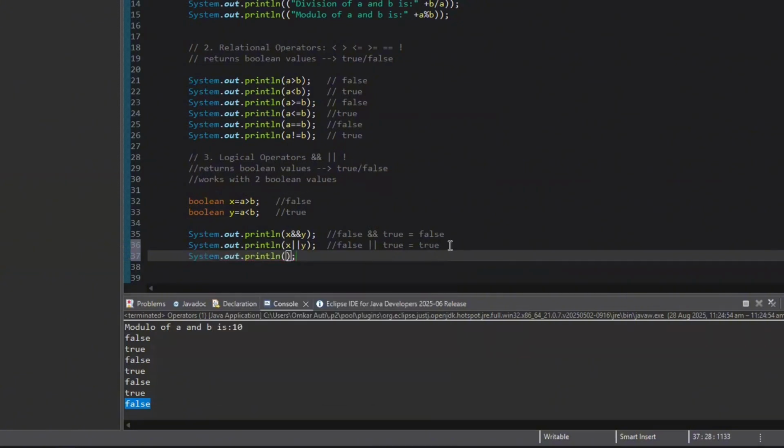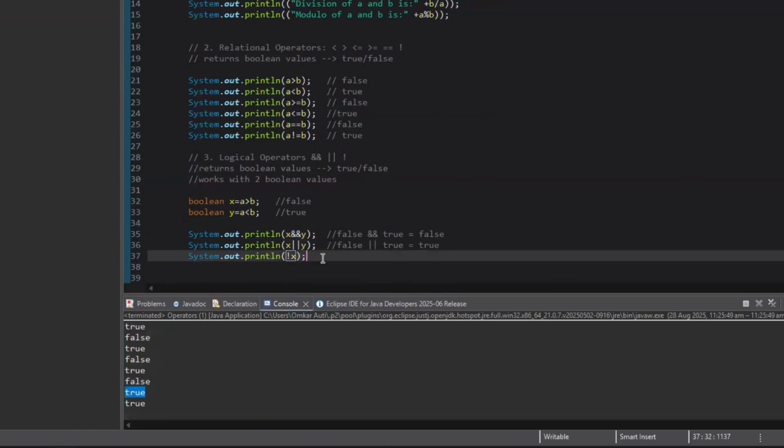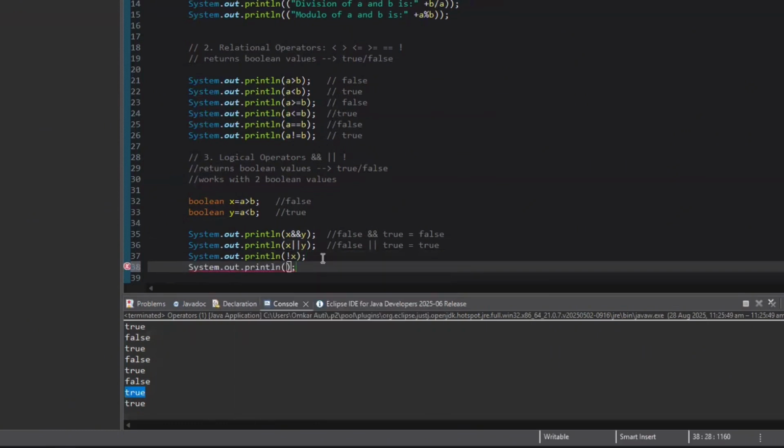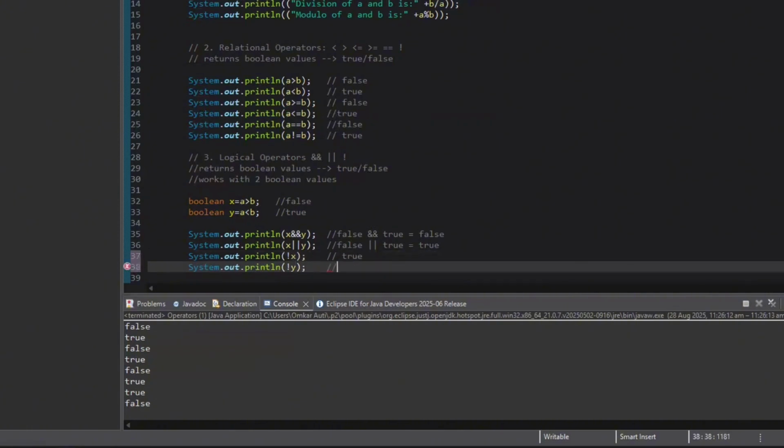Okay. Let's now see what NOT operator is. So let's print NOT x. So x is false, so not false is true. Similarly, printing not y, y is true, so not true is false. So this was about logical operators.